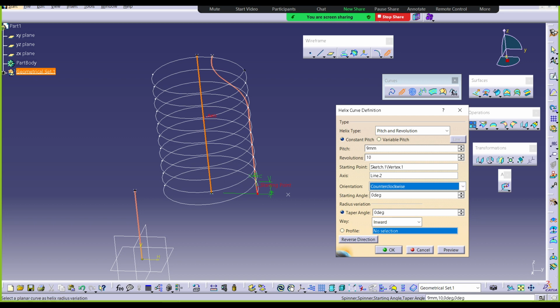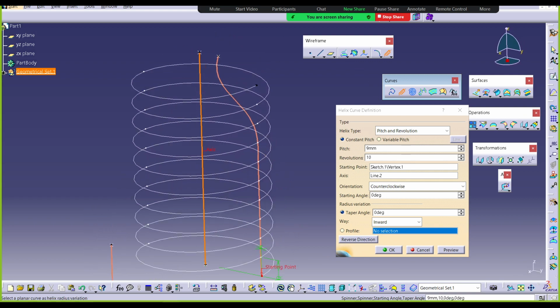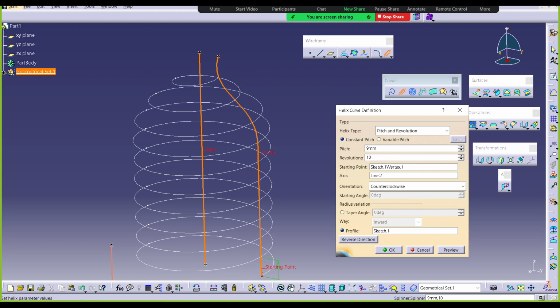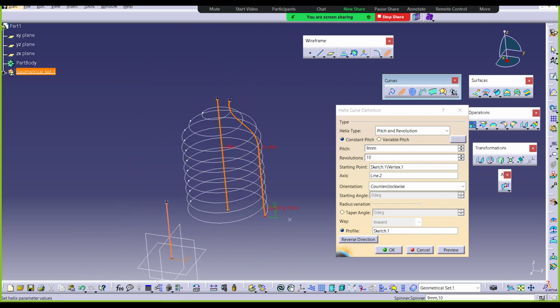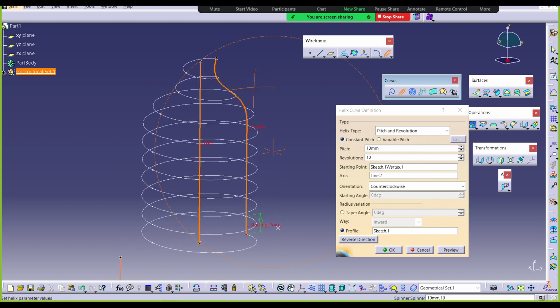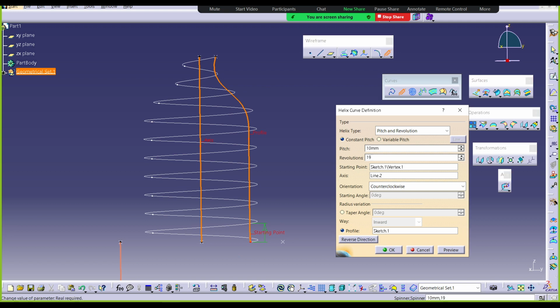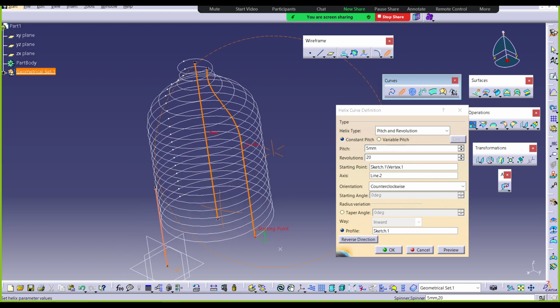Okay, now I want to create the helix with respect to this profile. For that you need to click on the profile and select the profile, so that the helix will be created with respect to the profile and the cross section. Okay, profile cross section. If you increase this pitch or revolution, you can see it is creating the helix with respect to the profile.